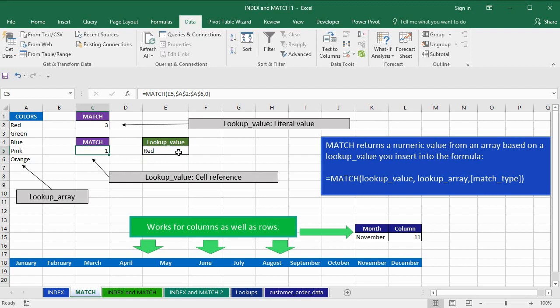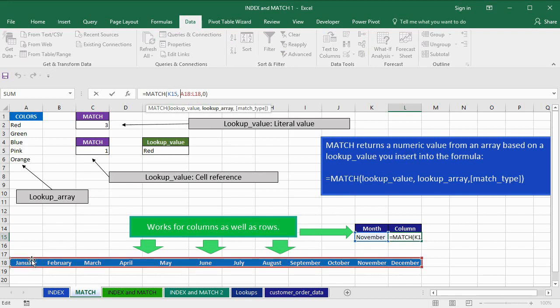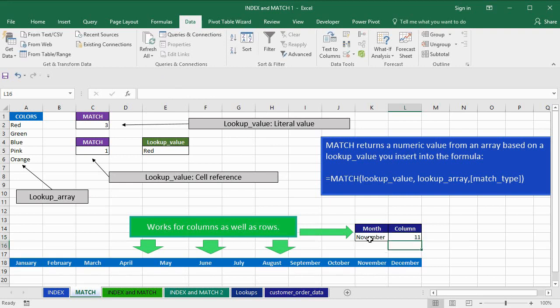But wait, it's not all about rows, because you can use the match function to actually give you a column number as well. So look at this example here where I have a single row on row 18, and I've got January through December going across from column A to column L. In this particular case, my lookup value is going to be this cell reference where you can put in the month name. But my lookup array is actually going to be cells A18 through L18, so it's a single row of multiple columns, and then of course I want it to be an exact match. So with that, if I put in November, it gives me column number 11. If I put in, let's say, April, this is going to adapt. It's going to give me column 4.